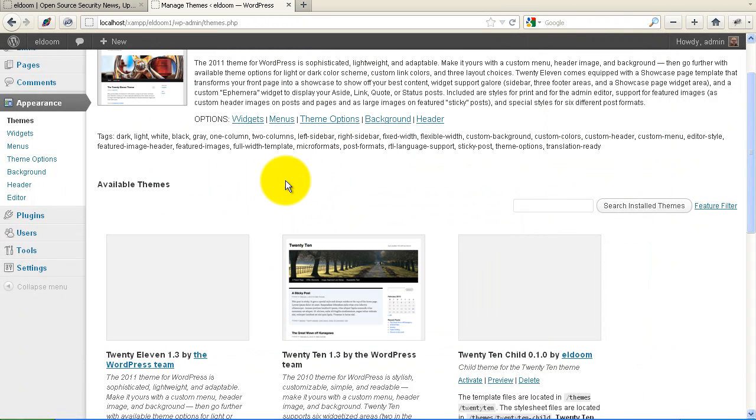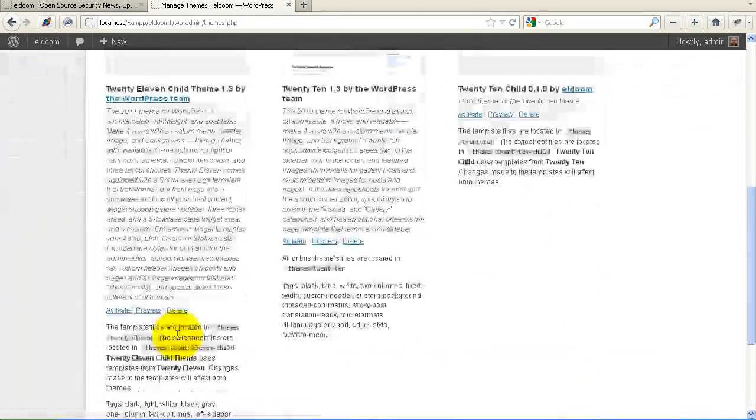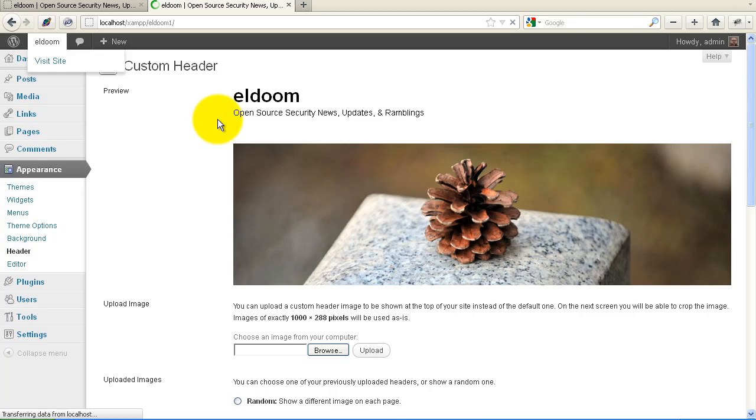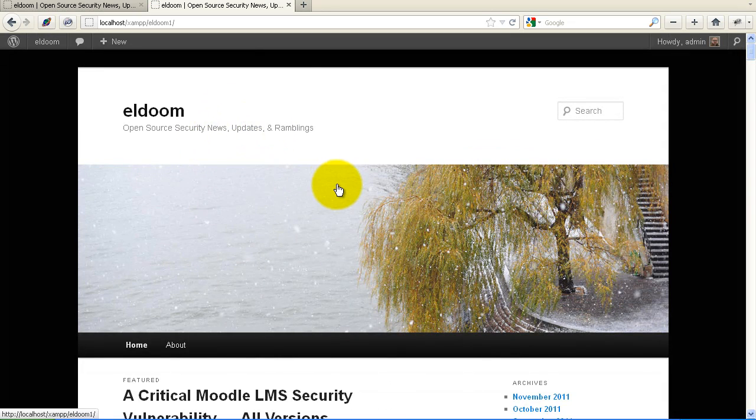So now if I refresh, I see there's my 2011 child theme. So now I'm going to select the 2011 child theme. Right now the 2011 child theme looks just like the 2011 theme because we've made no changes to it.